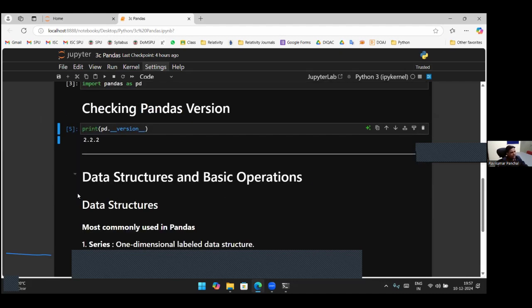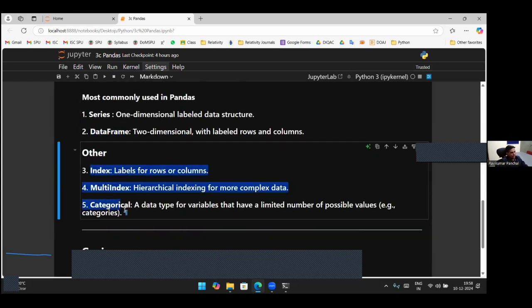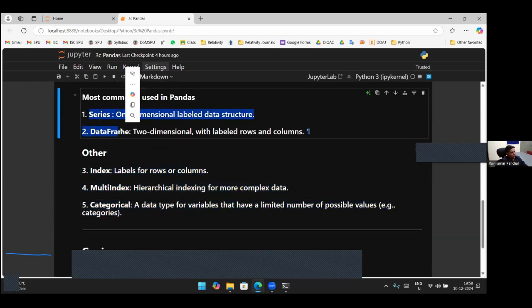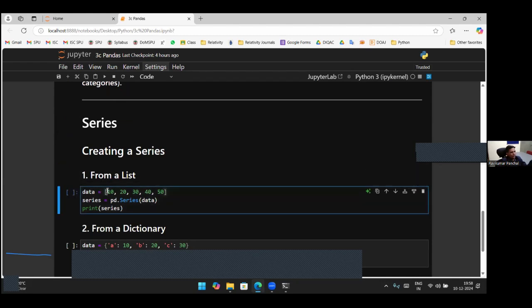Now let us discuss data structures and basic operations. We have discussed that there are two major data structures. First is series, which is a one-dimensional array, or one-dimensional data structure. And second is data frame, which is a two-dimensional data structure. There are others also, but these are more important for us. So let us deal with series first. We can create a series from a list.